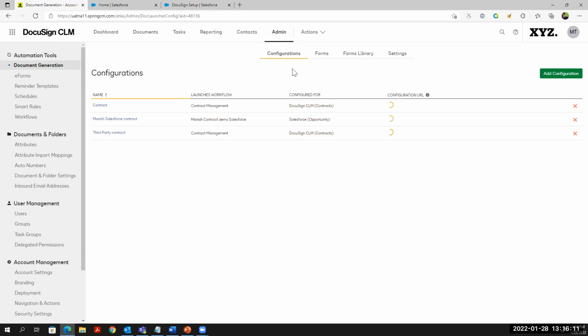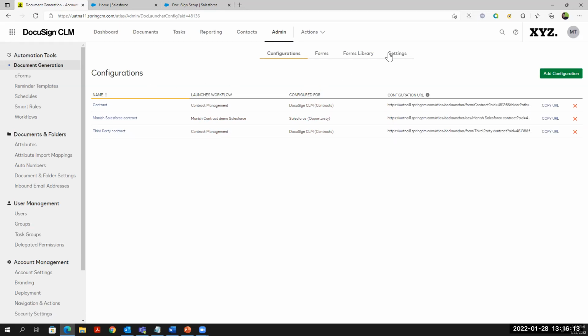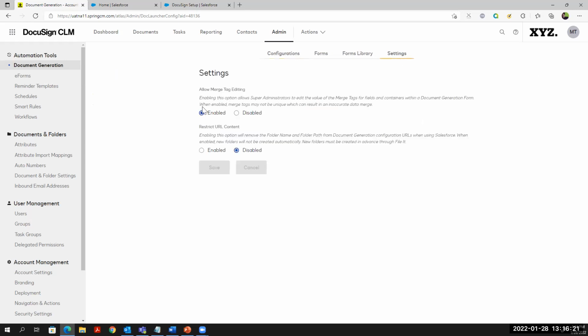And when you click in this, you will see the 4 subheaders, which will be settings, forms library, forms, and configuration. So before we proceed, an important setting: activity, and every user should allow merge tag editing header should be enabled. This is a very important aspect, because without this, you cannot apply the merge tags in the template.